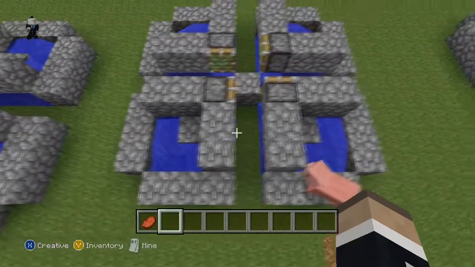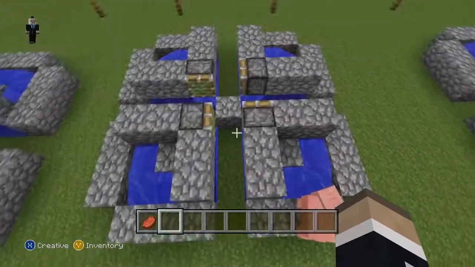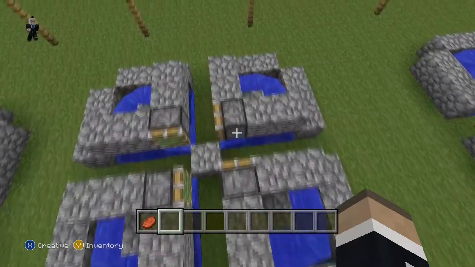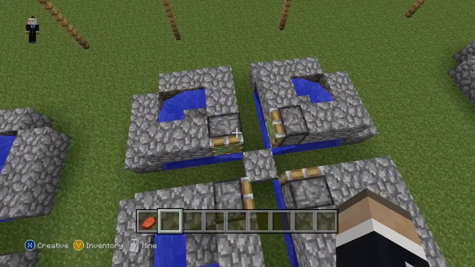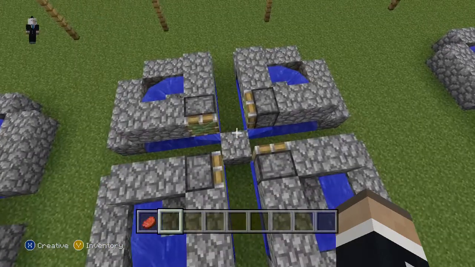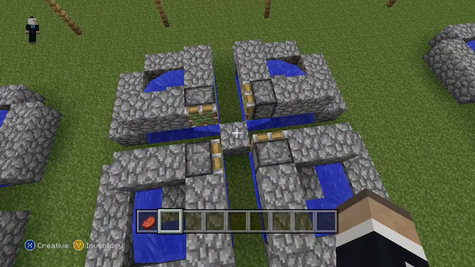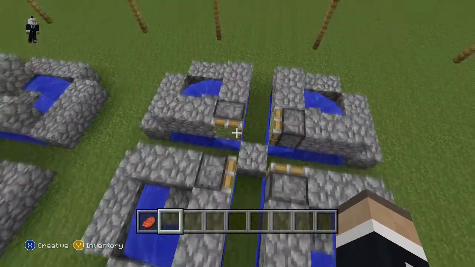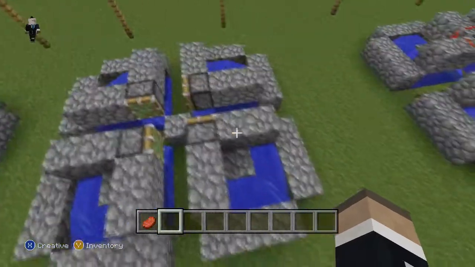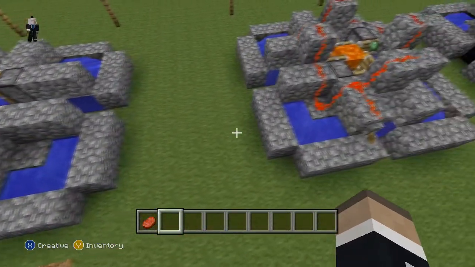And the next thing you put down is sticky pistons. You've got to have them facing each other. So the first sticky piston goes into the side, the next goes into the side, and the next goes into the side. Now these are going to act as your barriers when you put your lava in the middle block here. So they'll be extended, but we'll do the circuitry in a minute. So make sure that they are going in a complete circle, like so. And then you just wire the thing up.